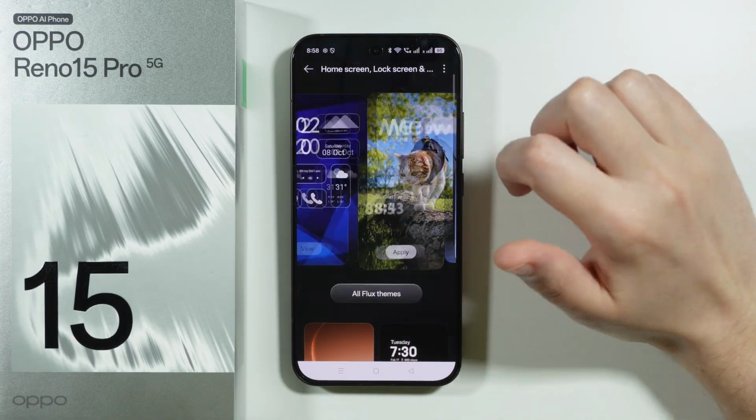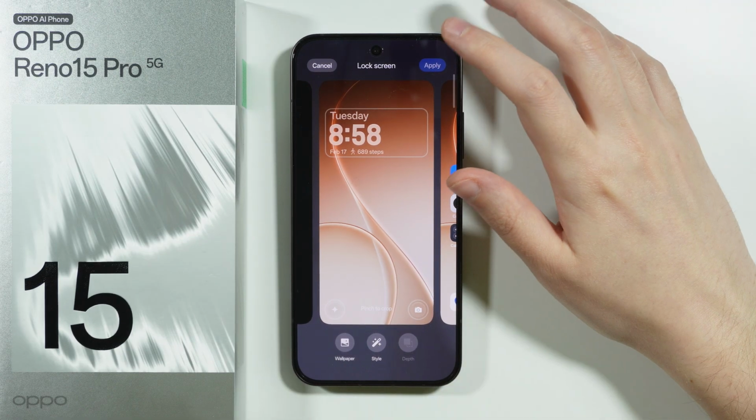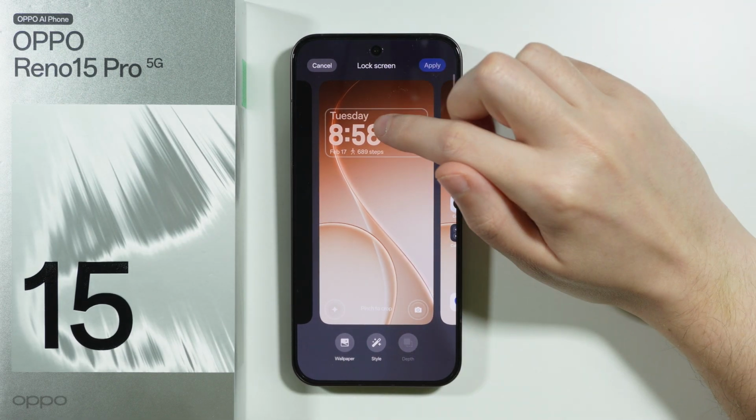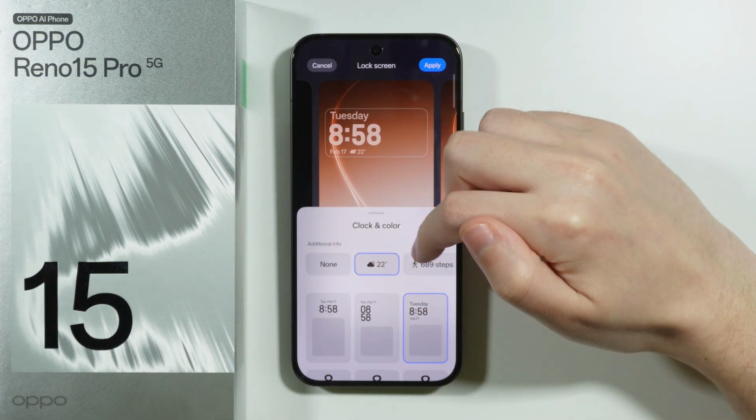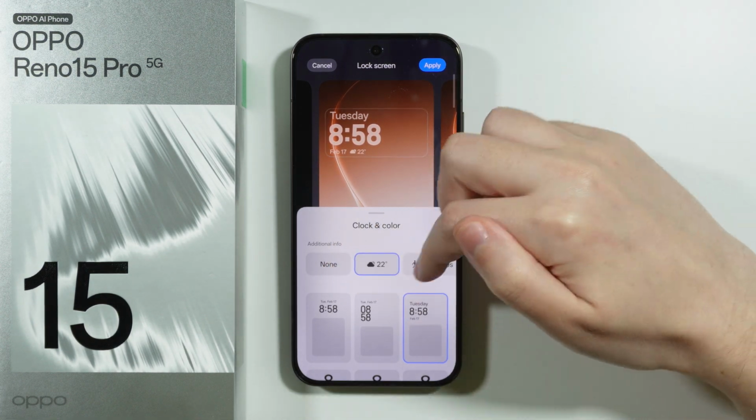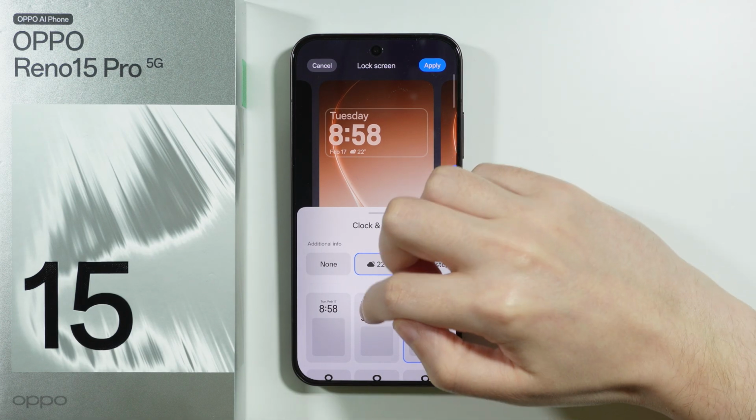And once you decide which theme you want to use, then of course we can tap on that theme in order to start customizing. Over here we have the customization of the lock screen, where we have the clock, which allows us to add additional info over here. This might actually depend on the style of the clock, because in some cases this might not be available.